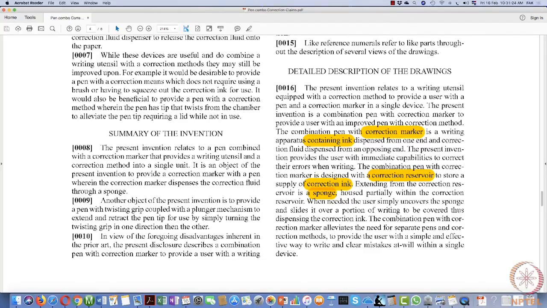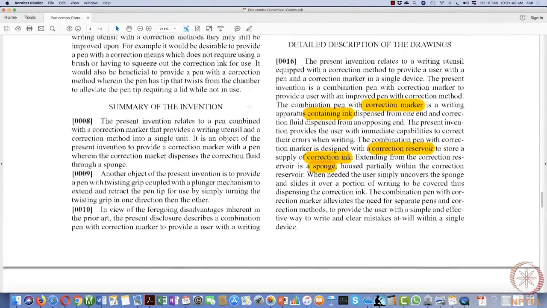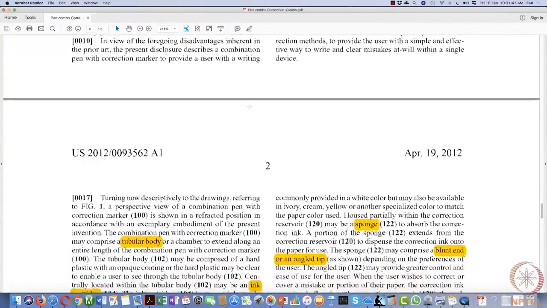Extending from the correction reservoir is a sponge. So the sponge is another. I've just highlighted the things that could be important or the things that could get into a claim. Now make a mental note of this, and see how it gets into the claim, what gets into the main claim, what gets into the independent claim, and what gets into the dependent claim. That's the exercise we are trying to do here. So there are other things, explanations.